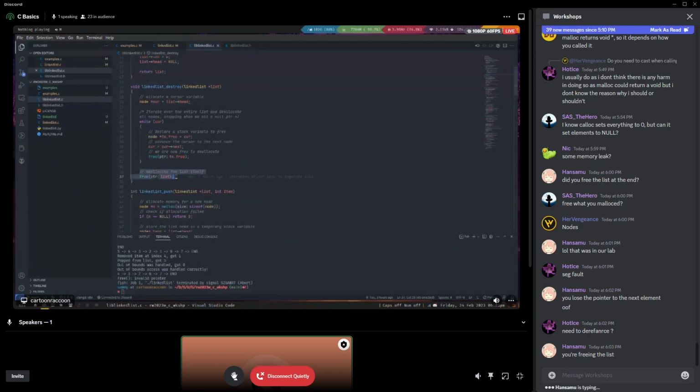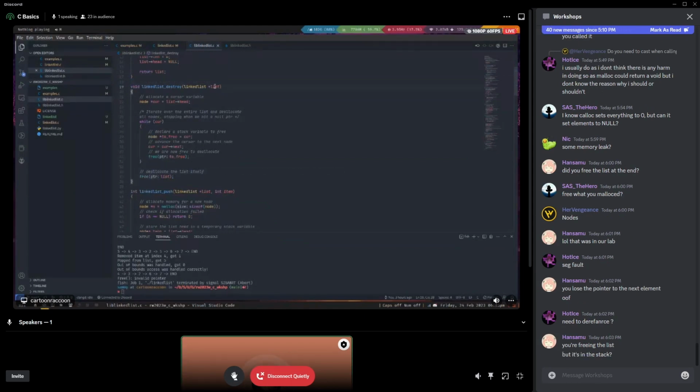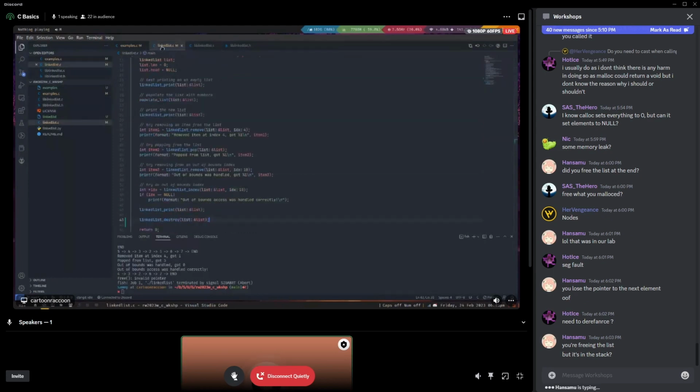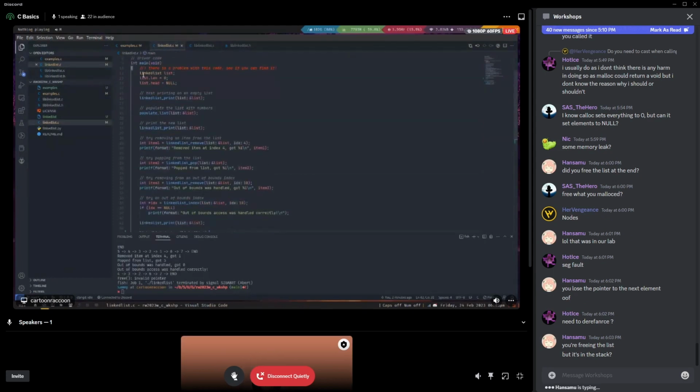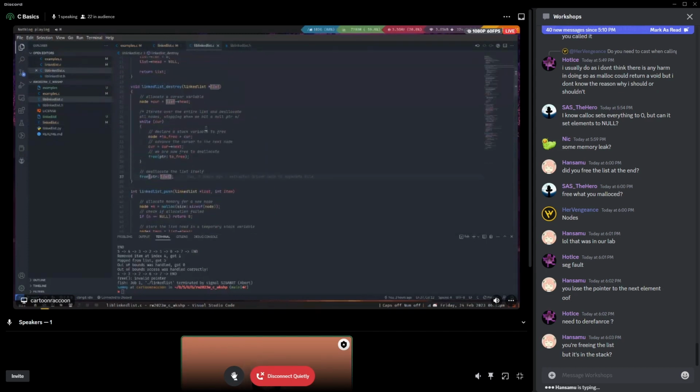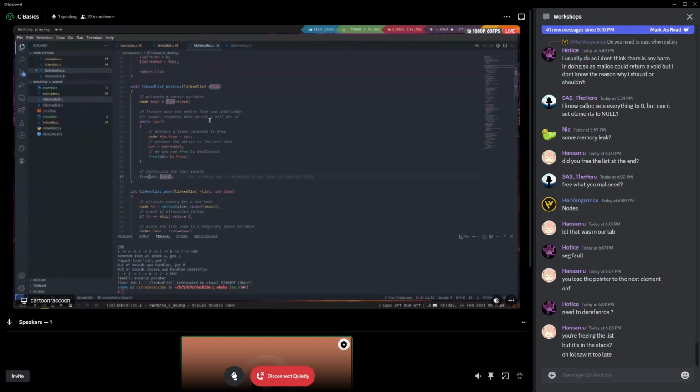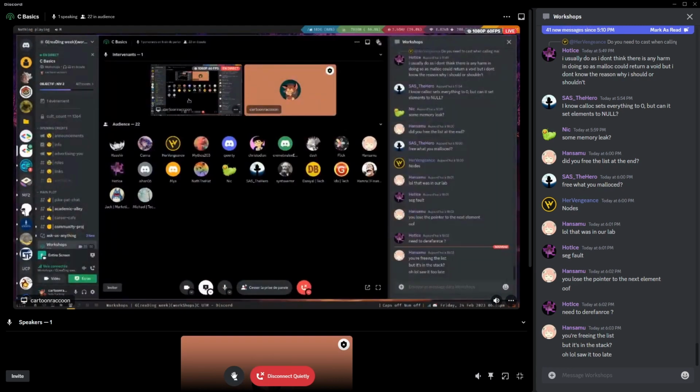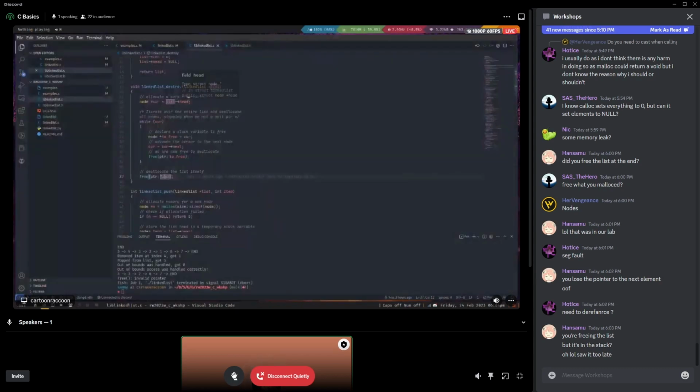We deallocated the list. We deallocated the pointer to the list. But if you see in our main function, we declared the list on the stack, right? So we tried to free an invalid pointer because the list is a stack variable, not a heap variable. You can only free heap variables. Yeah, it's in the stack.